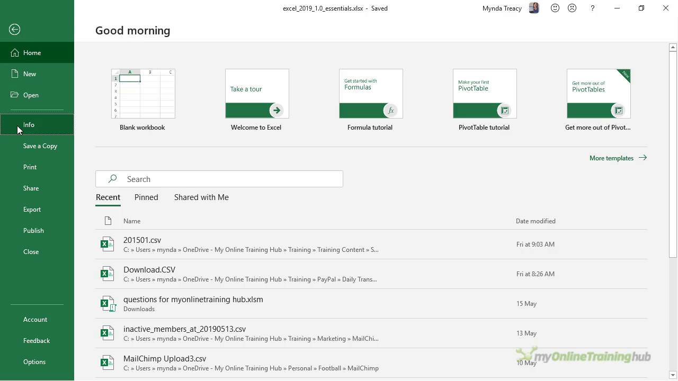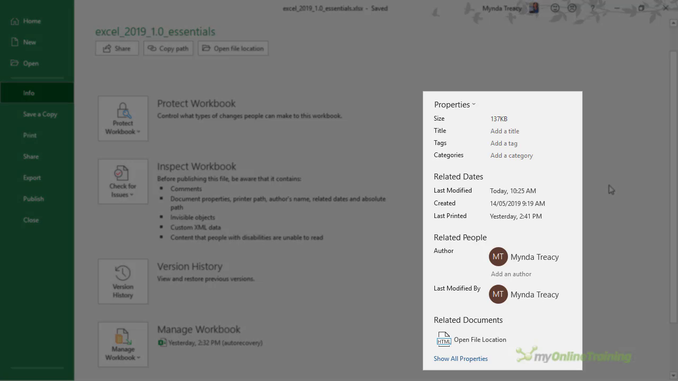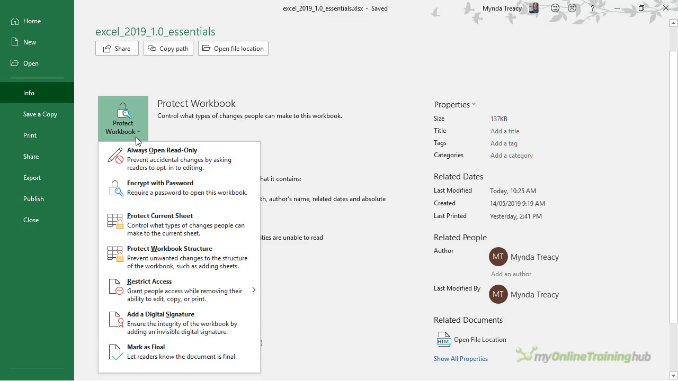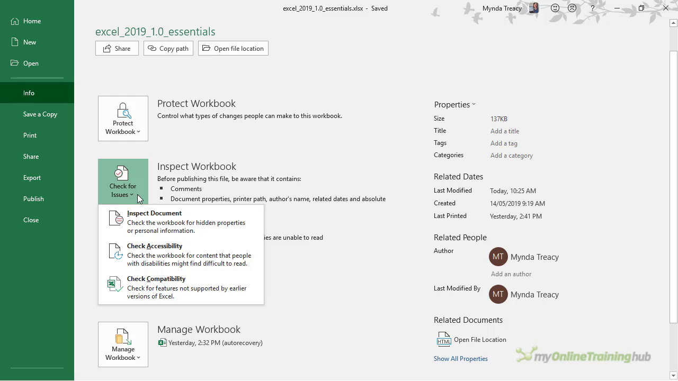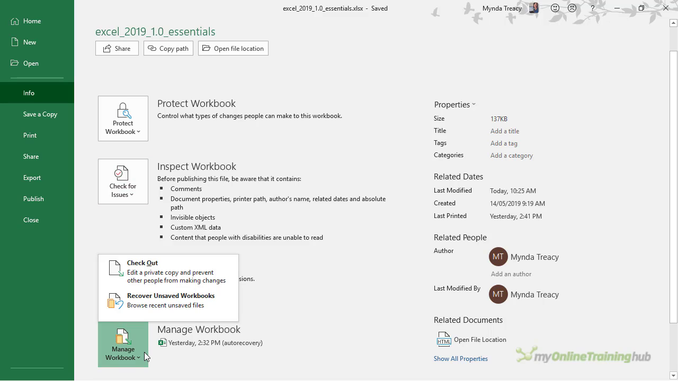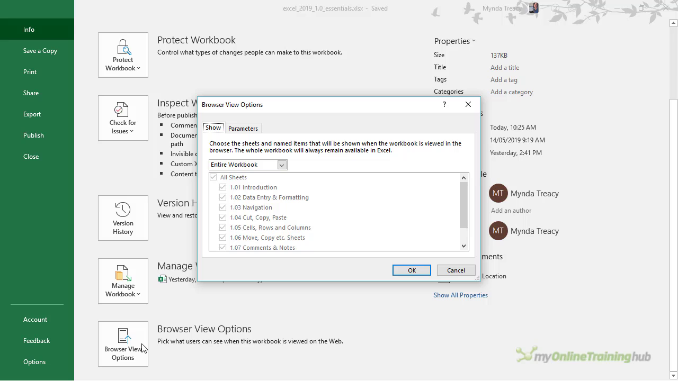In the Info tab, we have the worksheet properties, the creation date, modified and last printed dates, as well as the author and whoever last modified the file. We also have workbook protection settings. We can check if the file has any issues or accessibility problems. And if you have Office 365, you can view and restore previous versions and manage workbook access. If you make your file available in SharePoint, you can set the browser view options and restrict what users see when the file is viewed on the web.